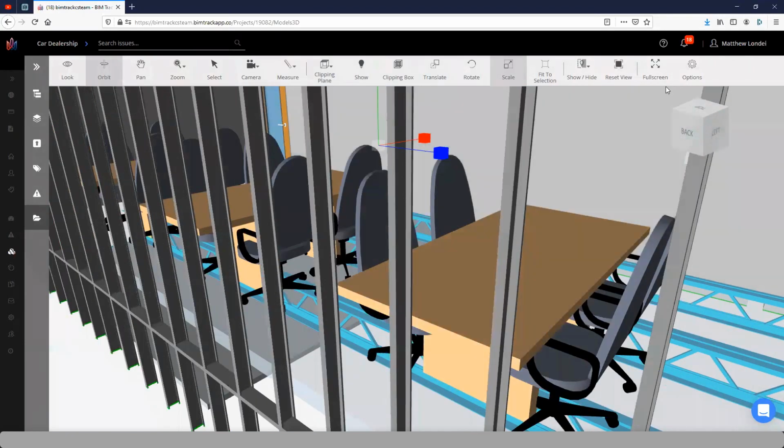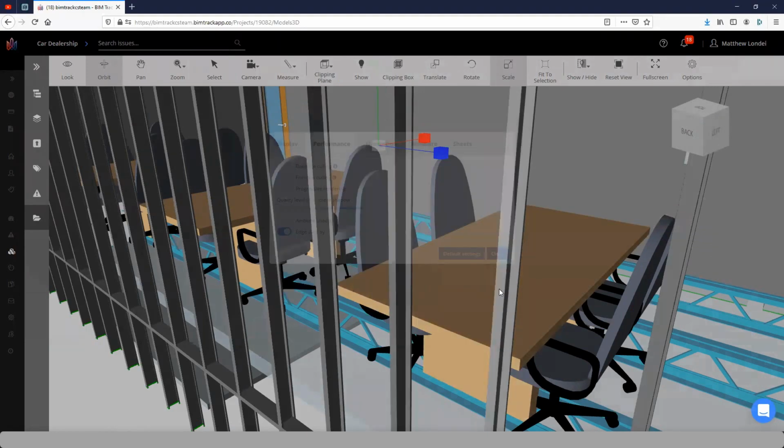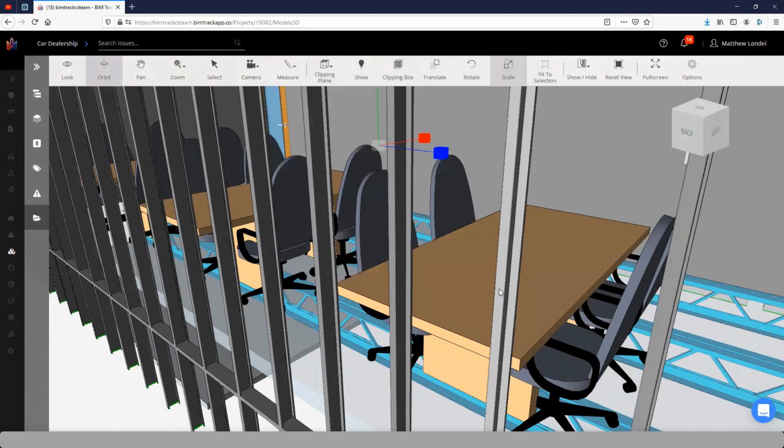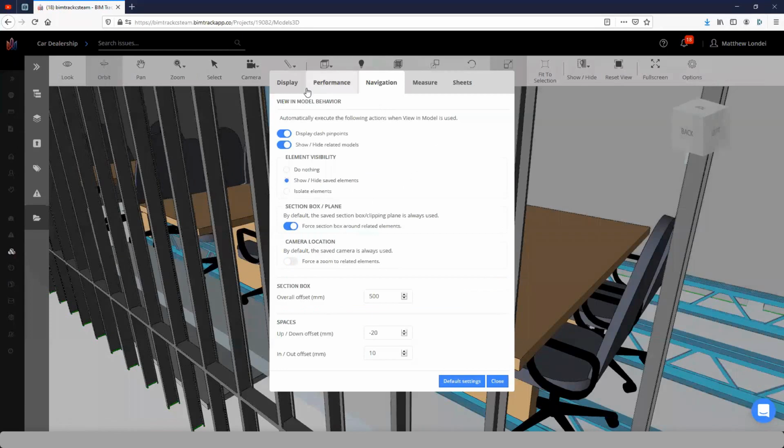That's it with it off. And if I simply enable it again, we'll see the difference just like that. It makes everything more defined, more pronounced. In the navigation tab, we have the following options when clicking View and Model on an issue.